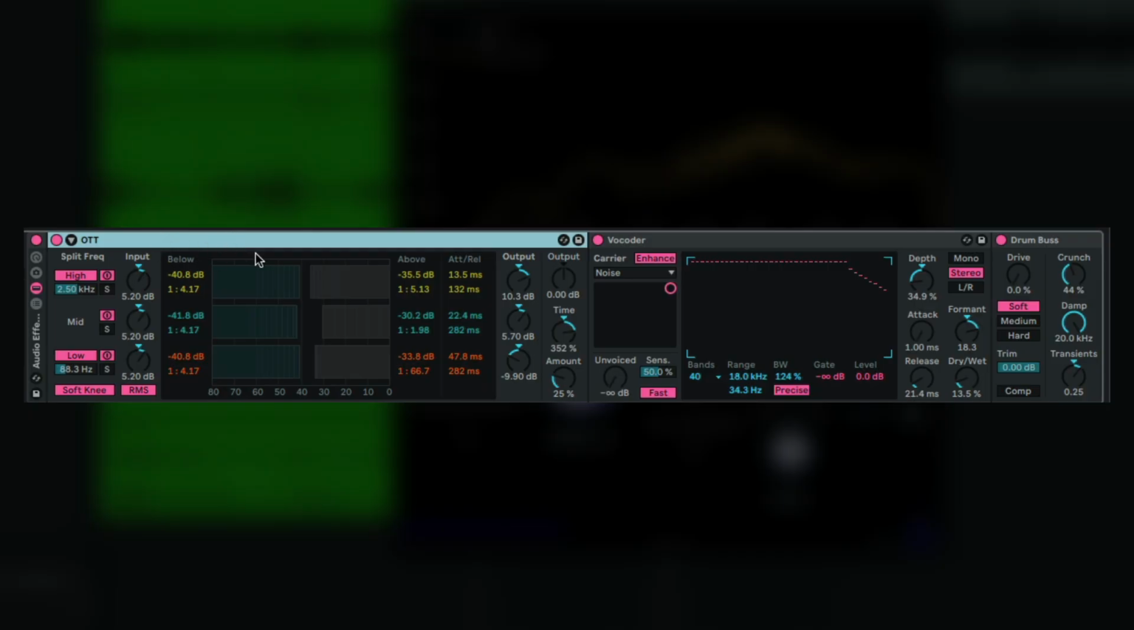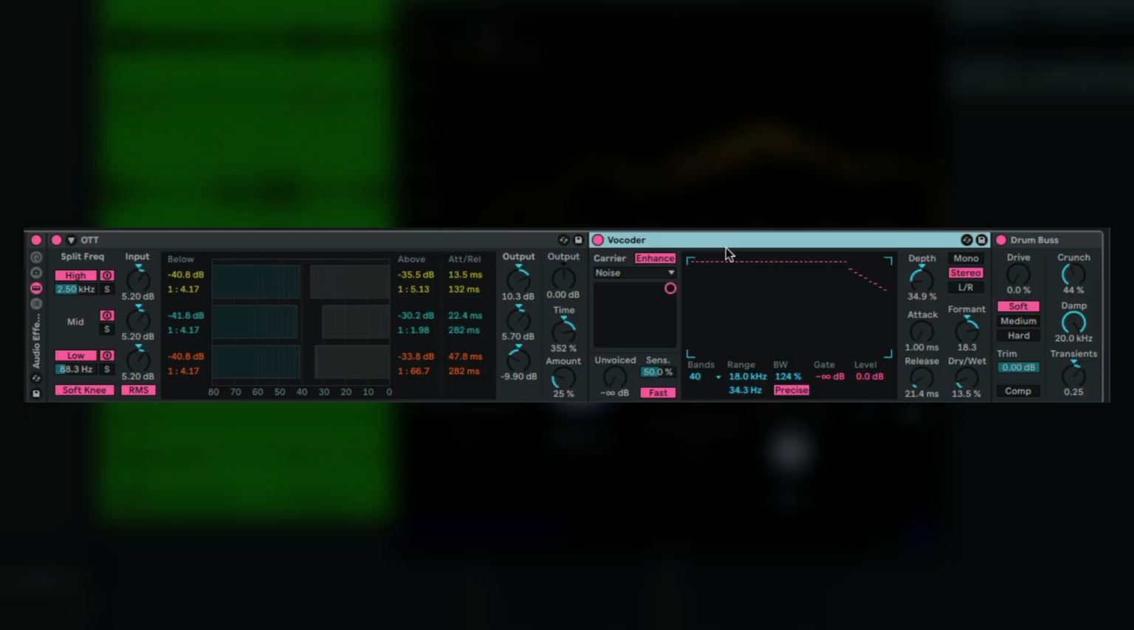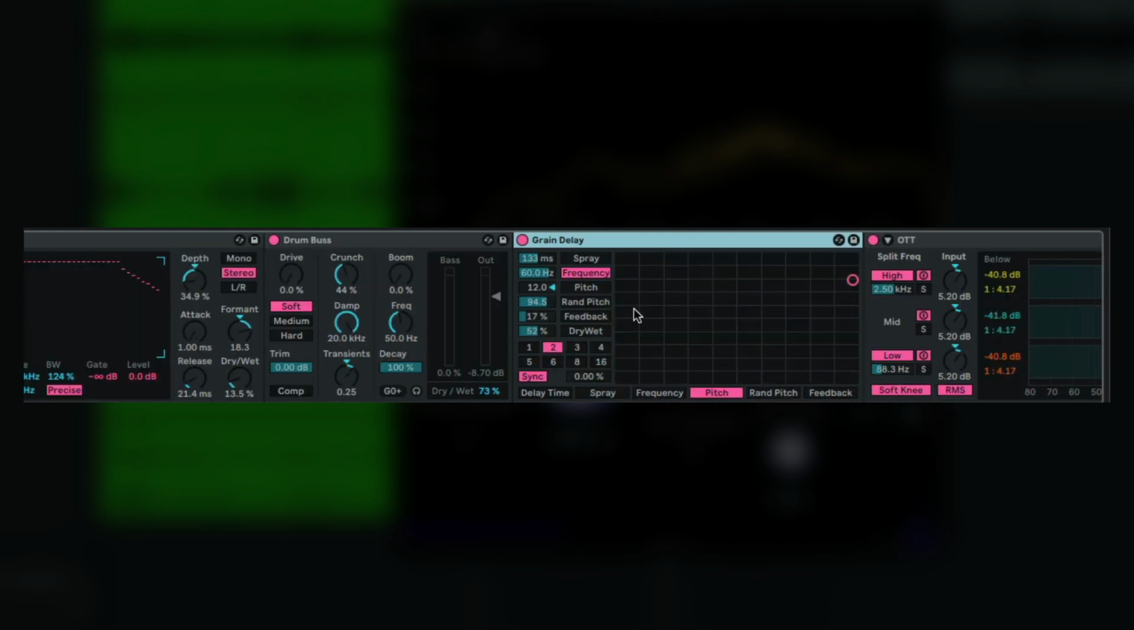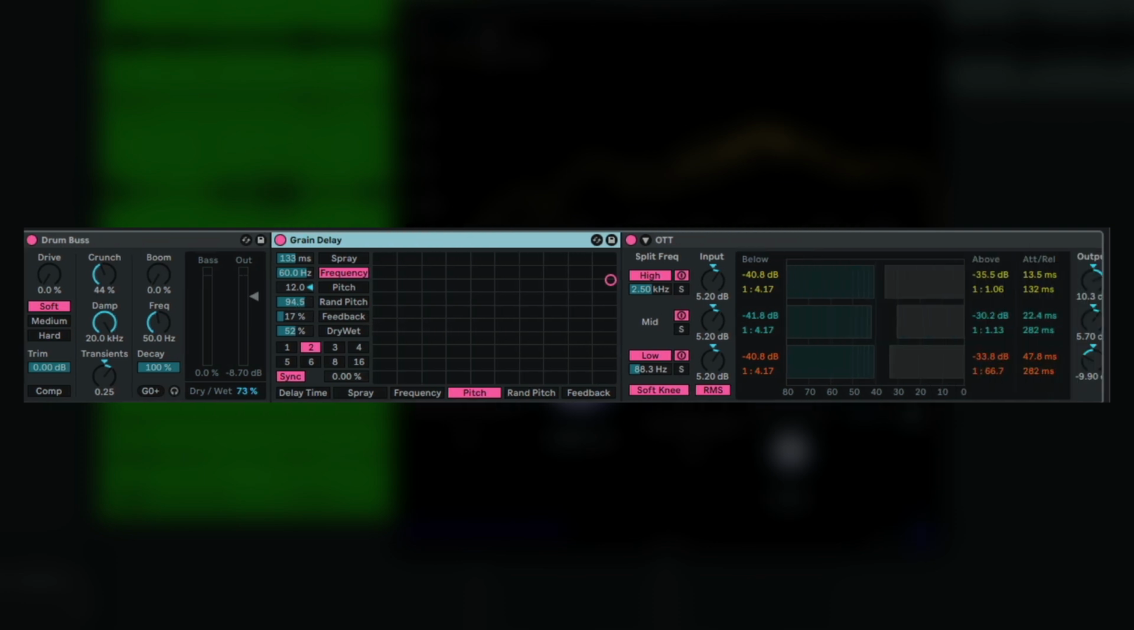So first of all, we have a multi-band compressor to increase the highs more. We have a vocoder just to introduce some noise to the sound. A drum bus to increase the transients that are running through this noise profile in the denoiser. Some grain delay to add some more intrigue. Now this is set to 12 semitone pitch, and then spray and random pitch as well, just to add some more difference and nuance to the sound.